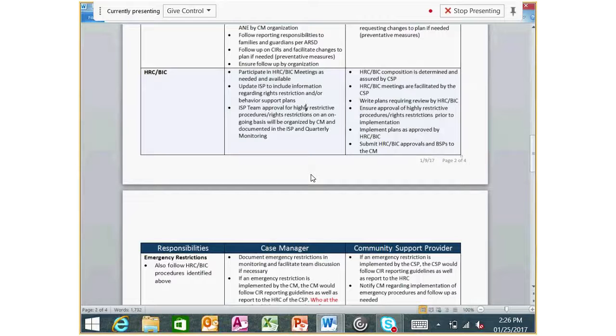The ISP team approval for highly restrictive procedures and rights restrictions on an ongoing basis will be organized by the case manager and documented in the ISP and in quarterly monitoring. So this is different than the actual Human Rights Committee approval. This is the person's ISP team, the people that they might work with on a day-to-day basis, their parent or guardian. So not to be confused with Human Rights Committee approval.